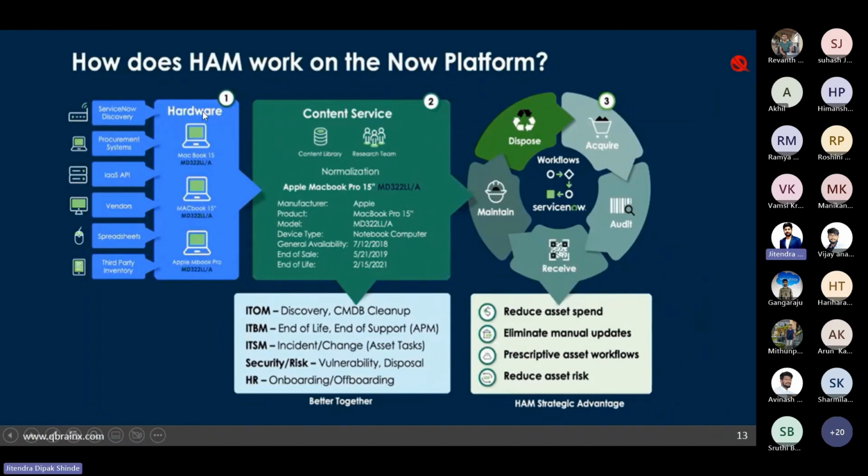Similarly, starting with the first phase, there are a lot of inputs from where you get data into your system. Let's focus on this particular hardware. This is the MacBook 15, which has been identified by ServiceNow Discovery. Discovery is nothing but a tool where you fix that discovery module.